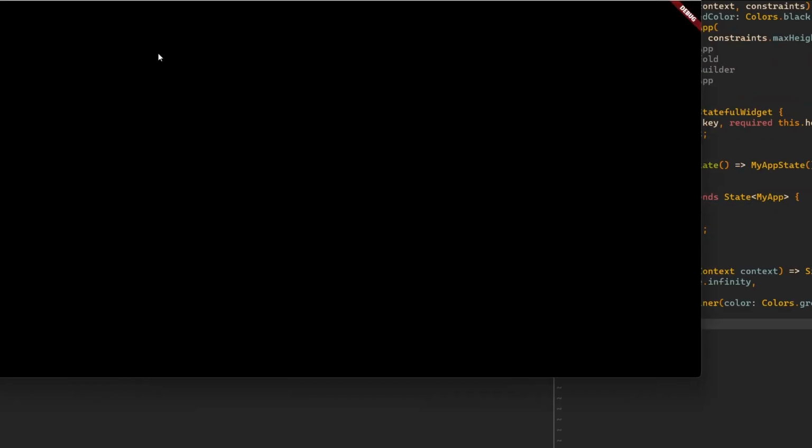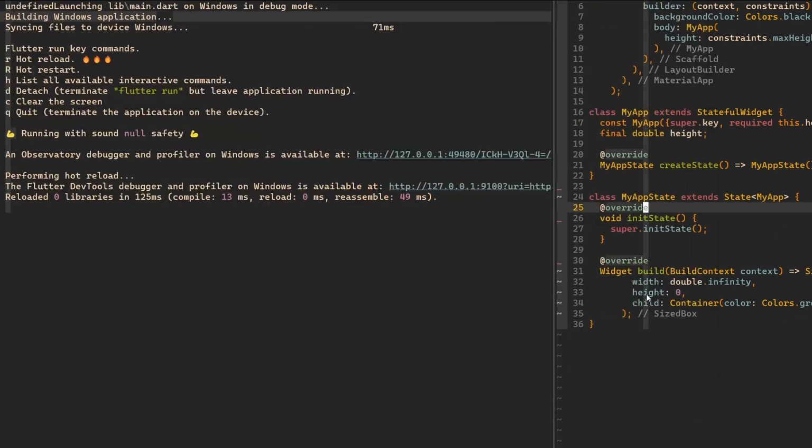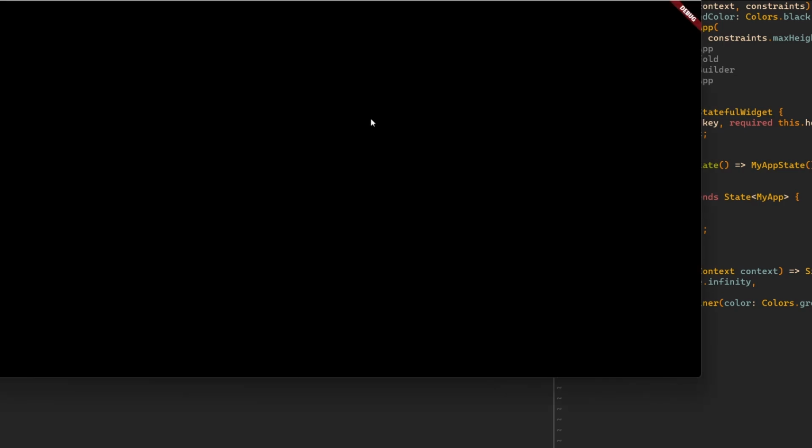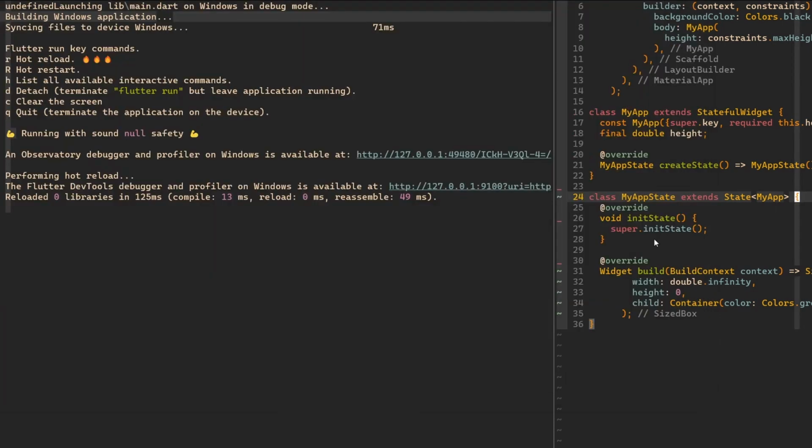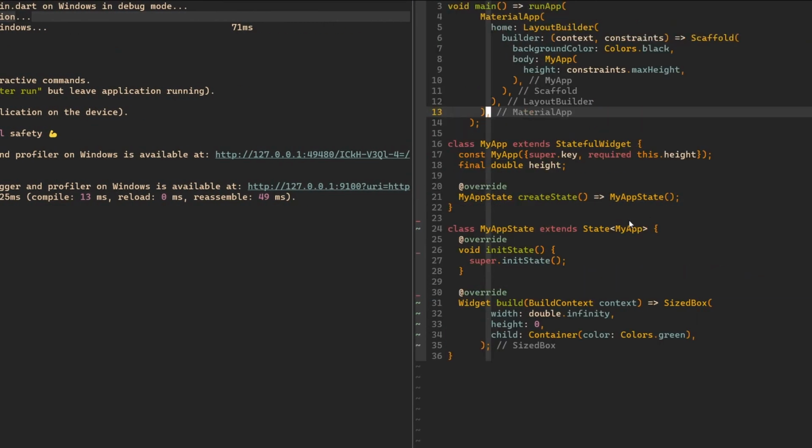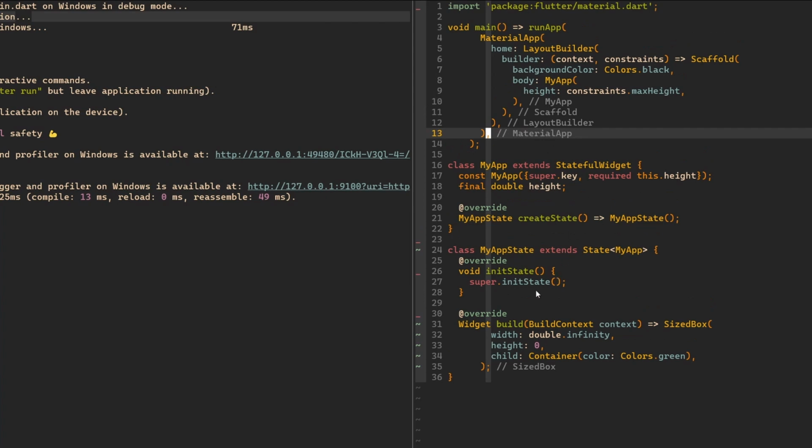Here we go. Nothing is drawn on the screen, and this is because for now this sized box has a height of 0. And what I would like to implement here is a kind of a curtain. So this sized box would be full width, and it will be kind of dropping down, having a gravity on the screen until it reaches the end of the screen. For that, we will use an animation and also the gravity simulation to get this acceleration effect.